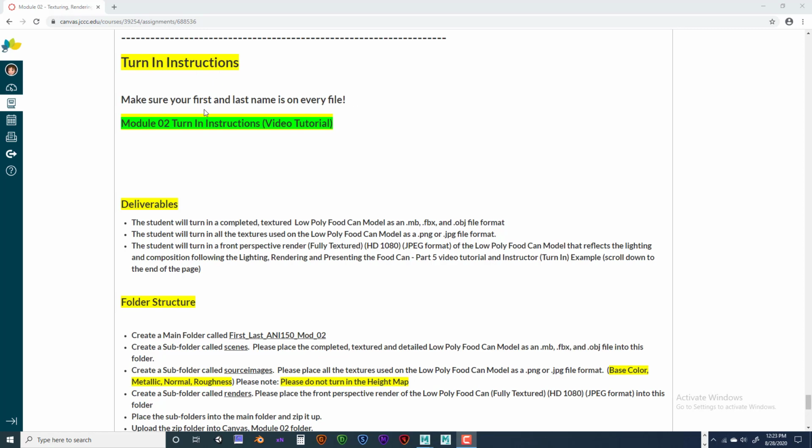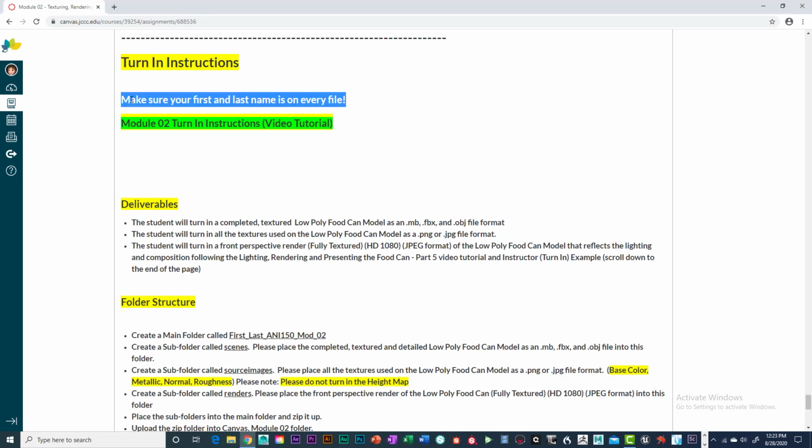But make sure your first and last name is on every file. That's the biggest thing right now. Make sure you name everything exactly the way I want you to name them. So when you're doing the folder structure, we'll go through that, and that'll help me manage your work. Okay. So the first thing is we need to look under Deliverables.